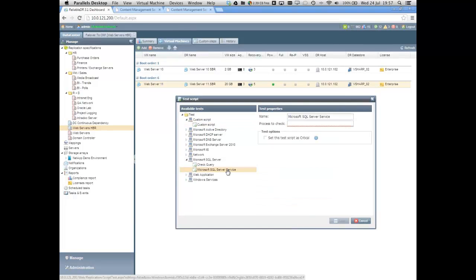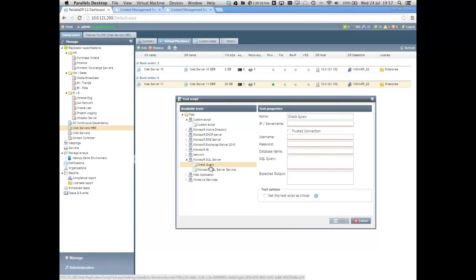So I talked about the SQL one. So when you look at the SQL service, you can just type in whichever process name it is in there. But also do the check query. So it'll log into the SQL database and then look at the expected output. Now all these tests have a couple of states. There's obviously, okay, it worked. By default, if a test fails, it'll generate a warning.